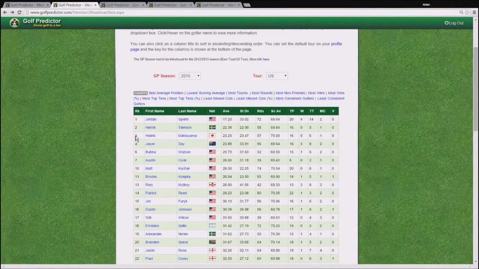Now, as I mentioned before, when you're looking at the current season stats, these stats will be similar to the prediction stats for the tournament. So, looking at, for example, Hideki Matsuyama's row, you can see that his average for the season so far is 23.25. That's his average finishing position, and his standard deviation is 23.47, and his scoring average is exactly 70.